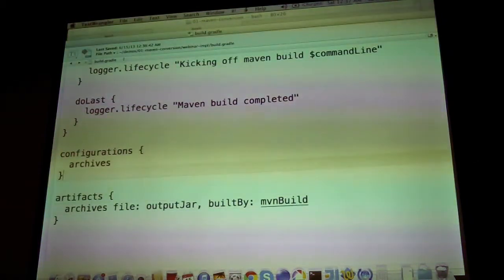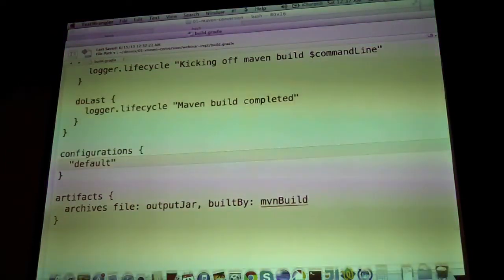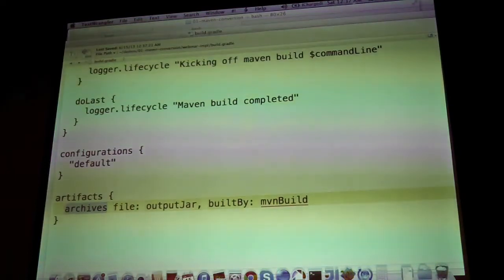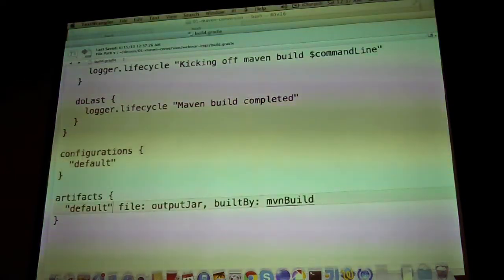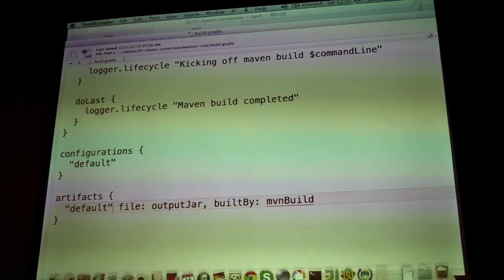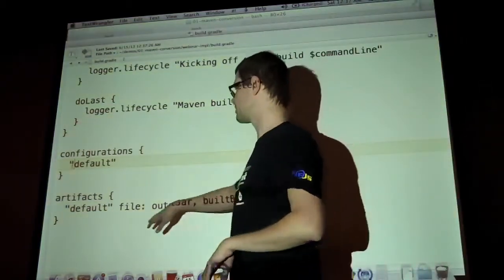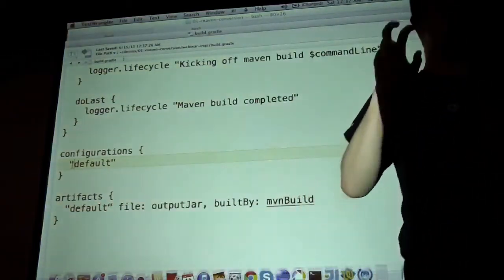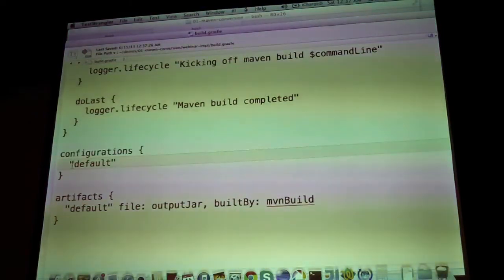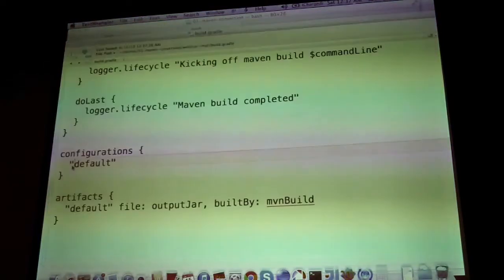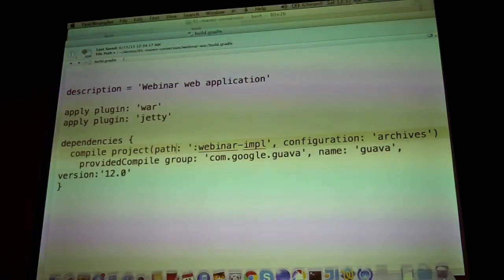So there's a default configuration. What I could do is add a default configuration. And that's how I do it. But normally I don't do that, right? So I think I can do something like that. The reason I need to put it in quotes is because this is a reserved word in Java, so that wouldn't work, so it needs to be in quotes. That's another thing I kind of don't like. And doing it that way means that in the consumer project, I don't have to specify the configuration.